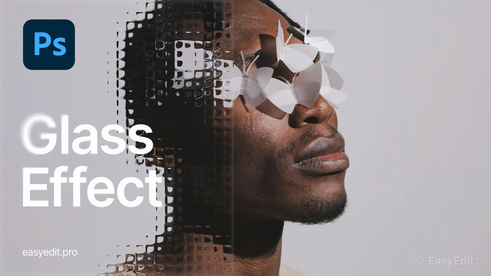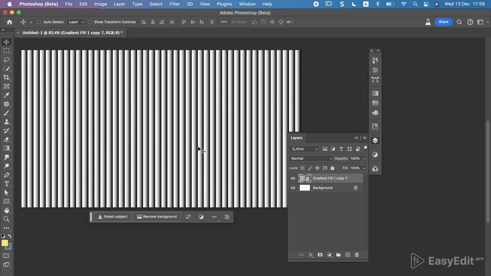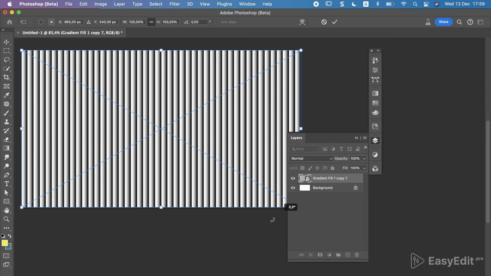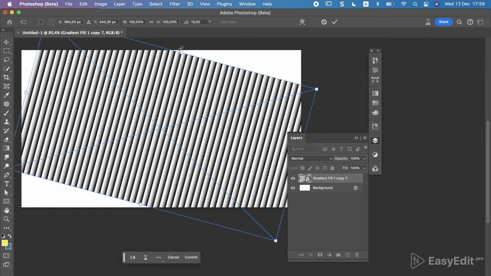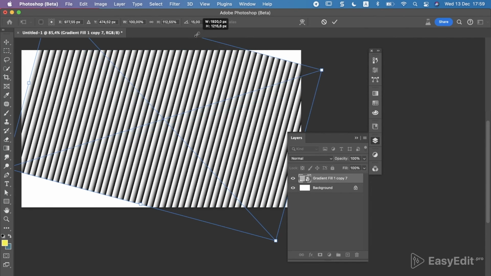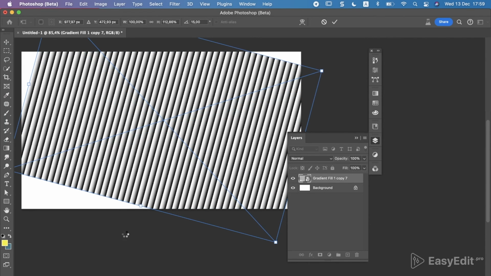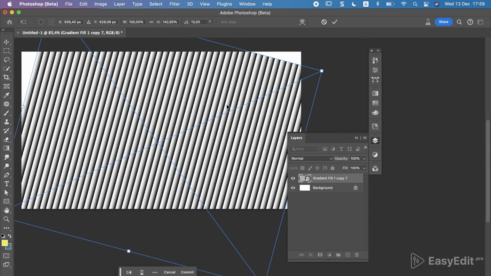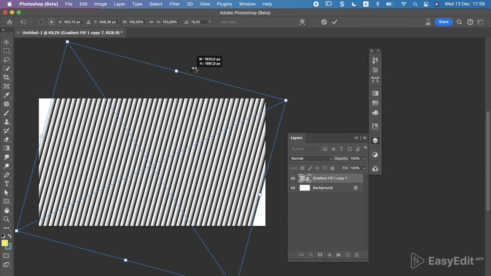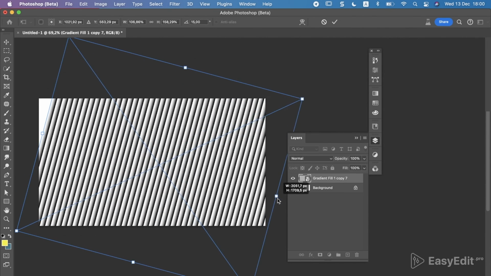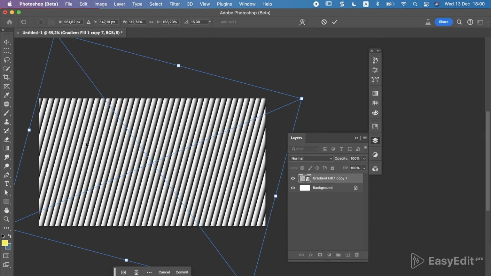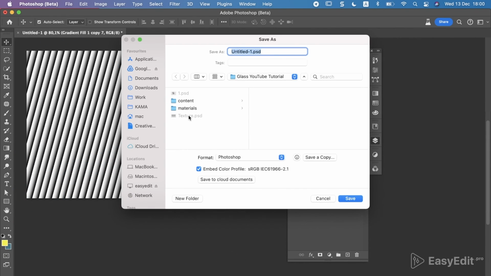That's the result we got. Of course, you can experiment with textures and settings. You can go back to creating the texture and try other patterns for the glass, such as diagonal lines or any other. It will help you to create your unique texture.